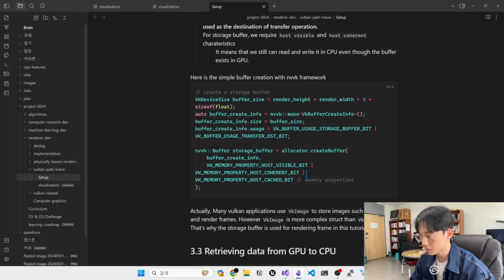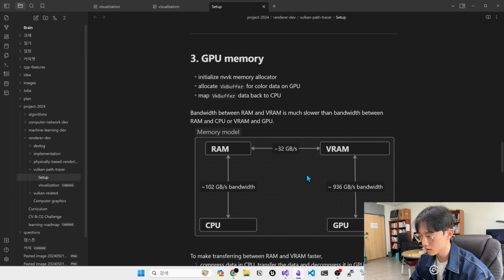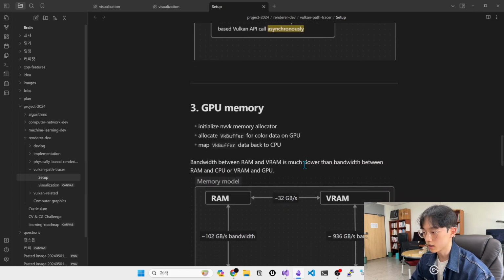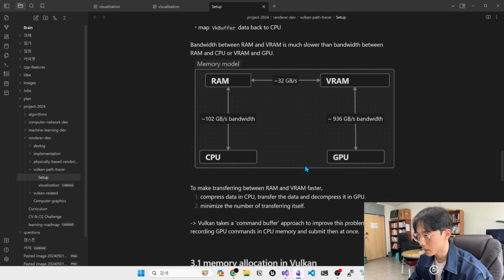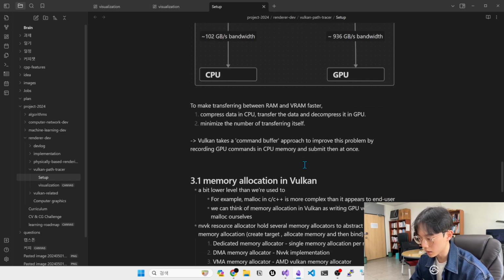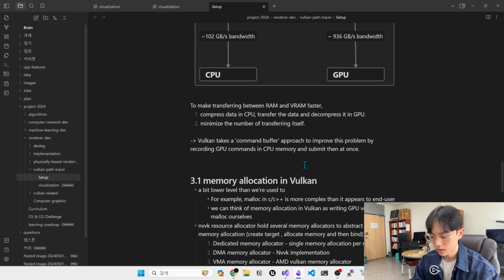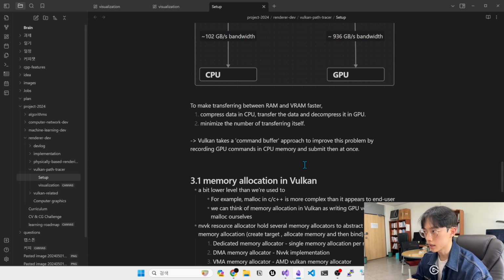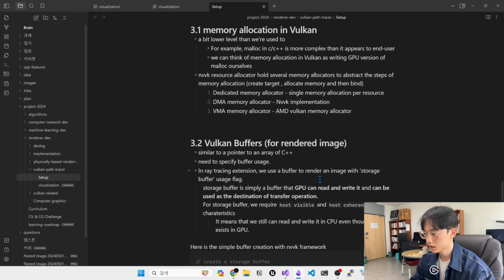Before I stop recording, let's recap first. What I did is I learned about the GPU memory, the memory model in the Vulkan API, and how to allocate memory in Vulkan, the sub-steps of memory allocation, and I've seen how we can simplify that by using the memory allocator provided by the frameworks.